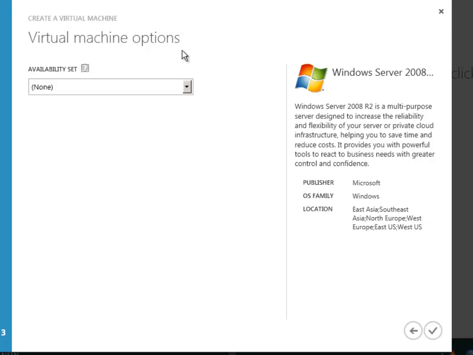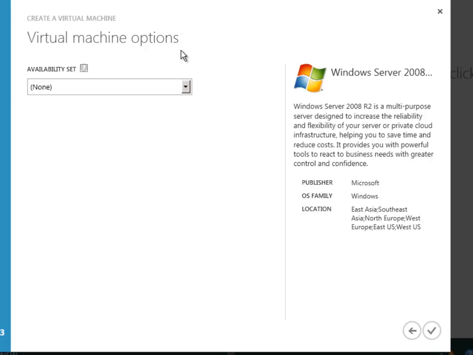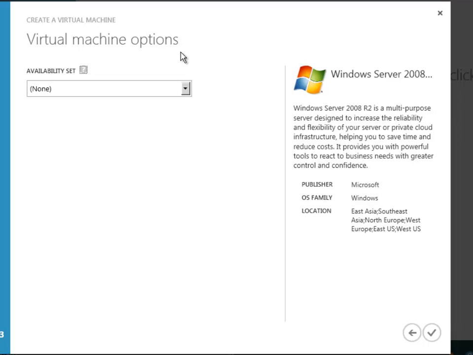Here I have some virtual machine options. The option is if I want to assign it to an availability set. Availability sets are used to ensure that multiple artifacts are all on the same rack inside the Windows Azure Data Center. In this case, I'm just going to leave it set as none and click Complete.